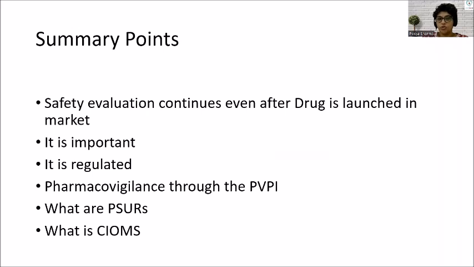So to summarize, it is important that safety evaluation continues even after the drug is launched in the market. It has to be regulated. Important to remember that it's regulated in India through the NDCT 2019, the New Drugs and Clinical Trials Rules. Post-marketing launch could be phase 4 trials, phase 4 post-marketing surveillance studies, and pharmacovigilance studies. Pharmacovigilance in India is done through the Pharmacovigilance Program of India, PVPI. We've also learned what PSURs, periodic safety update reports, are, and what CIOMS is.